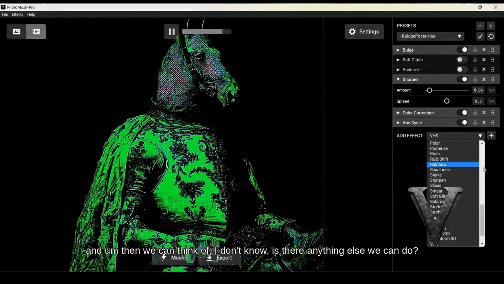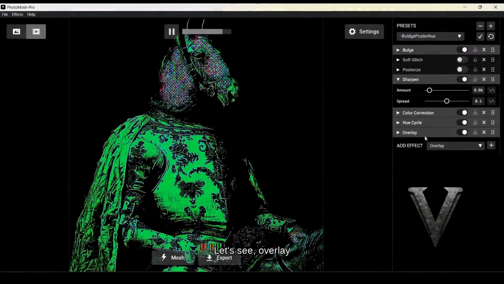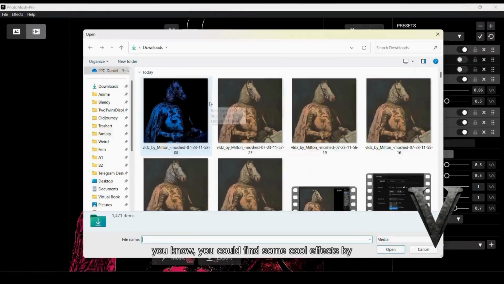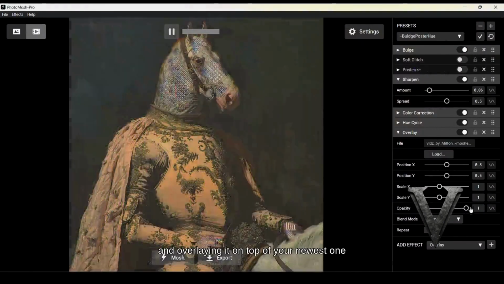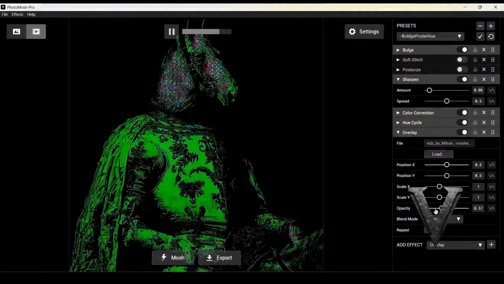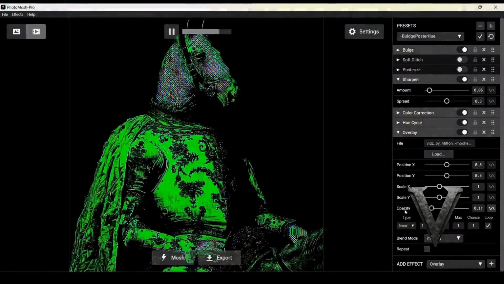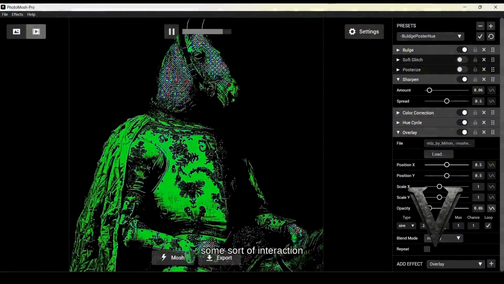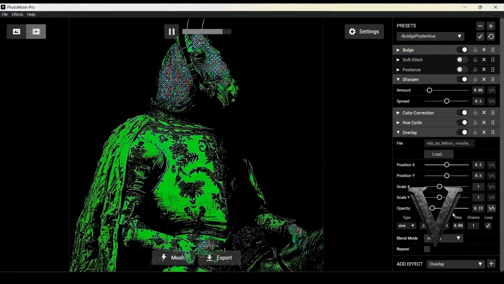And then we could think of, I don't know, is there anything else we could do? Let's see, overlay. A lot of times you can find some cool effects by using one of your previous exports and overlaying it on top of your newest one. Here we will just play around with the opacity and the blend mode to see if we can get some sort of interaction that is pleasing.